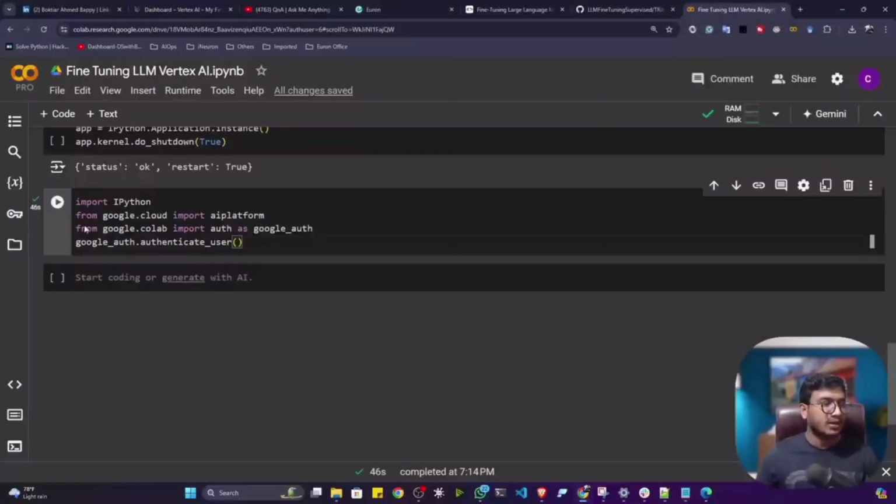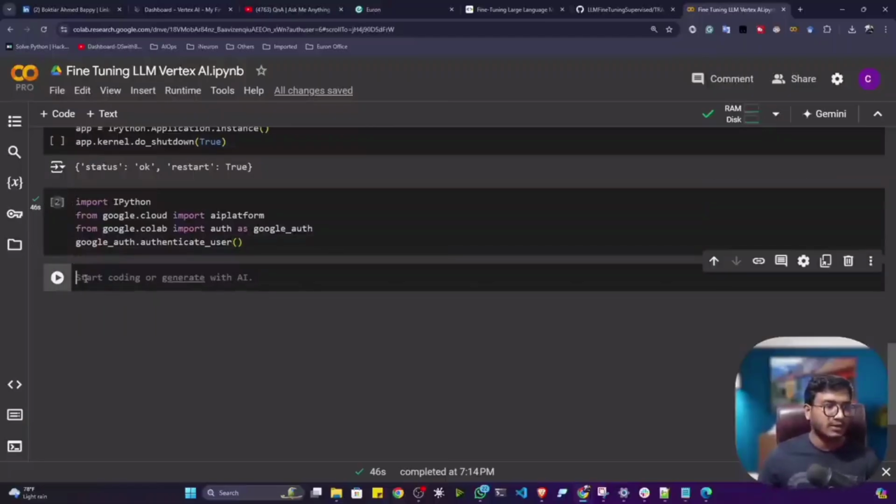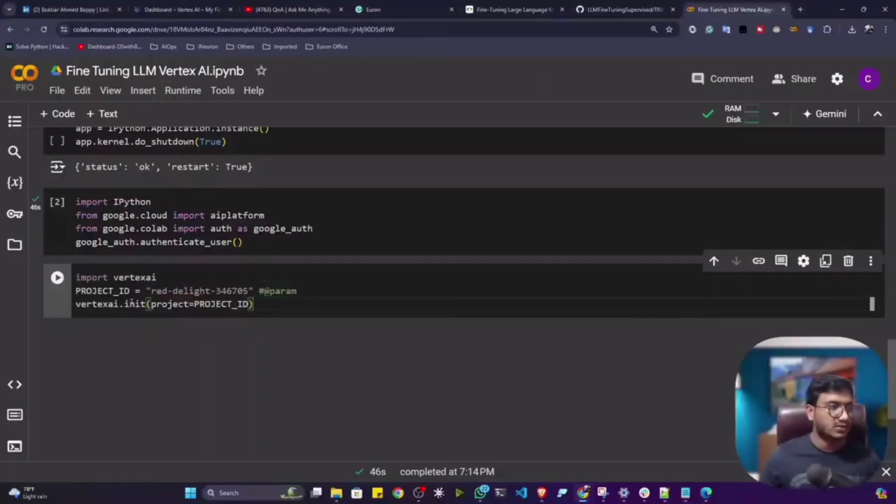So guys, as you can see, my authentication is completed. There is no error. That means you are successfully authenticated with your G Cloud account. Fine. All right. Now the next thing, you have to select the project. So to select the project, you have to execute this line of code.